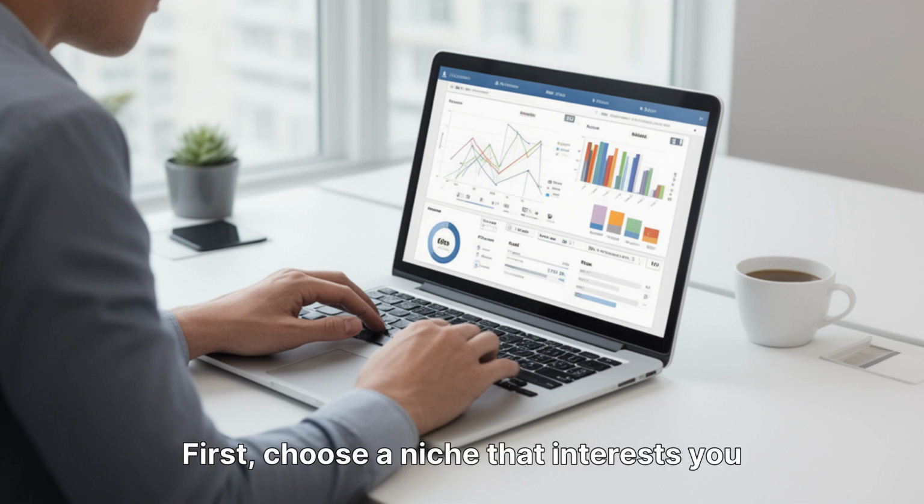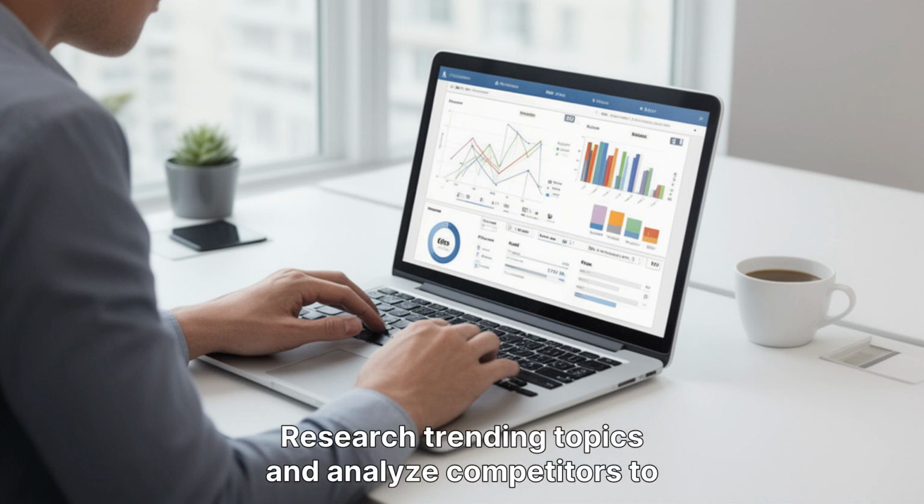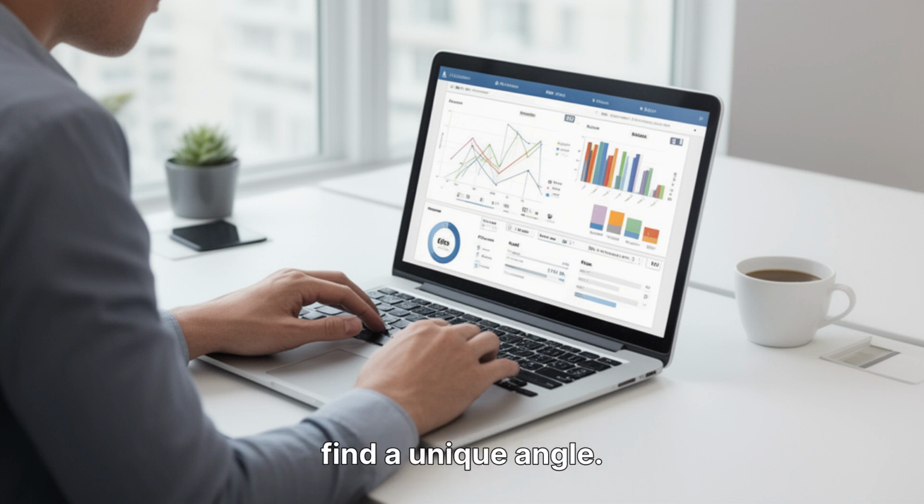First, choose a niche that interests you and has an audience. Research trending topics and analyze competitors to find a unique angle.